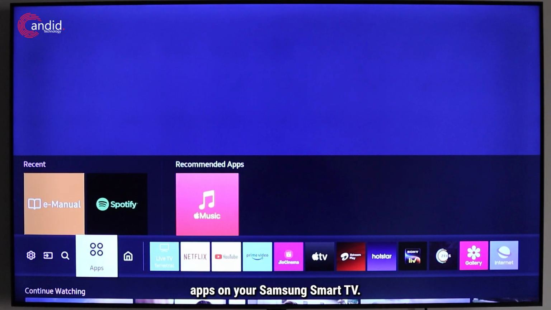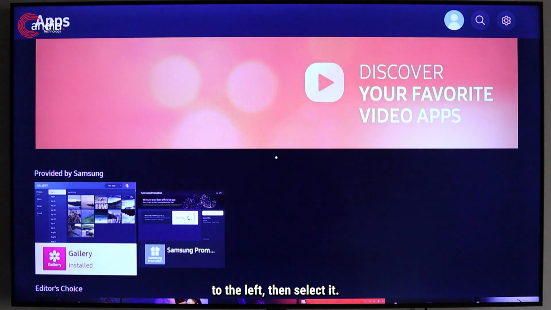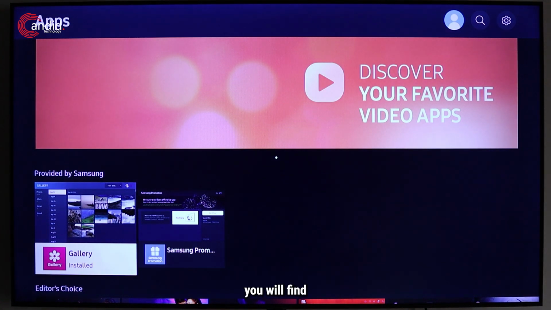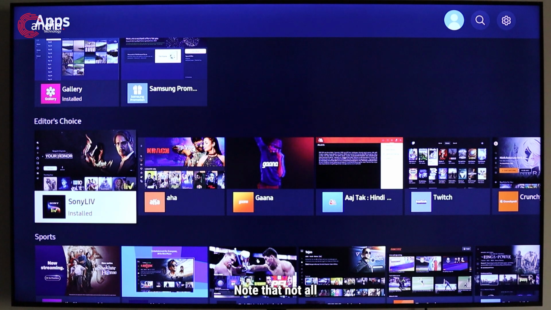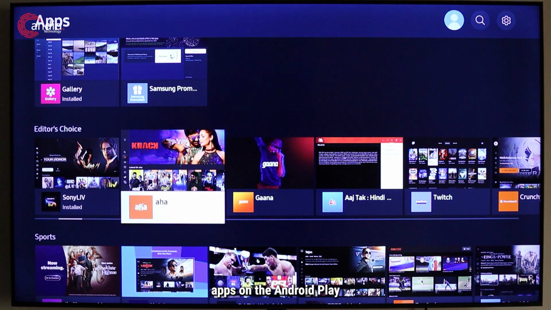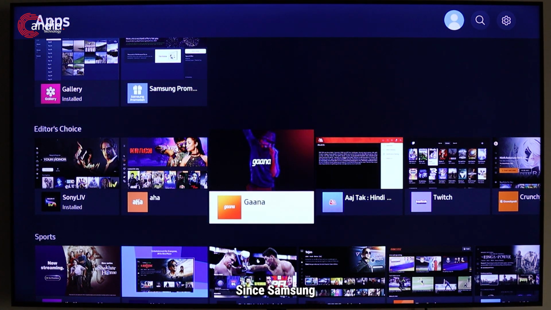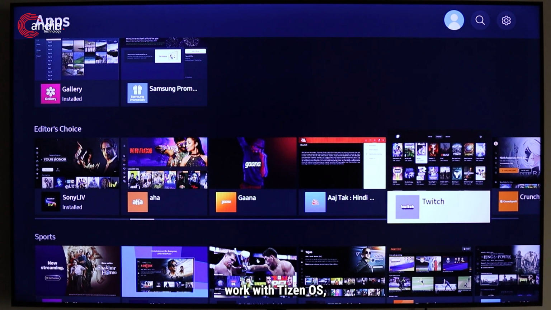To install apps on your Samsung Smart TV, all you need to do is press the home button on your remote, then head to the apps option to the left, then select it. Over here, you'll find all the apps available for your Samsung Smart TV. Note that not all apps on the Android Play Store are available here since Samsung Smart TVs work with Tizen OS. So let's say we want to install Twitch.